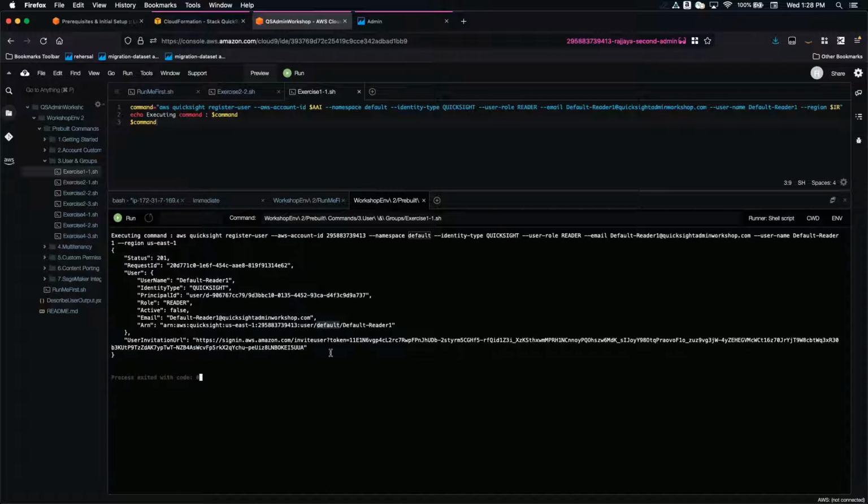Now, what if you create a group in QuickSight with the same name? You could still do it, but that will be uniquely identified by the value group here instead of user. So this way there are no conflicts.